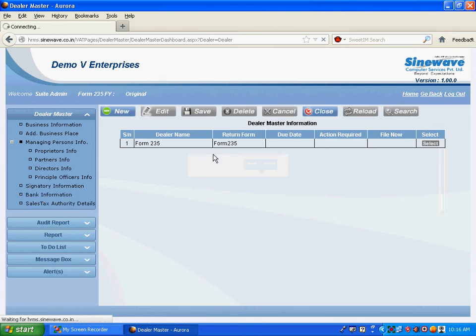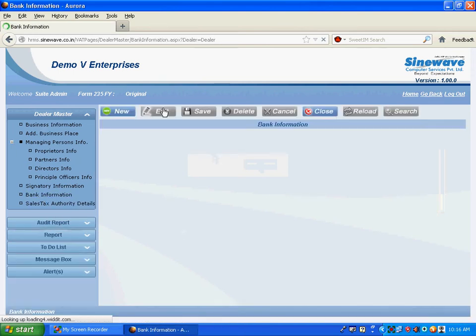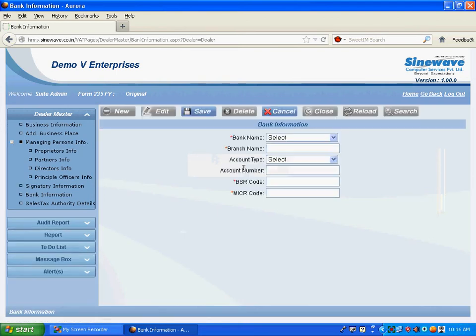You can enter the bank information. This bank information will be used for the payment of tax liability, and this information will also be used for the various statutory forms where the bank details are to be shown.